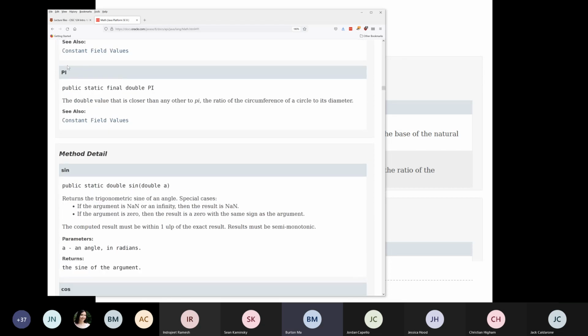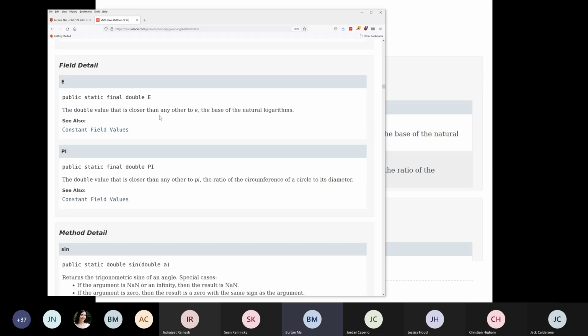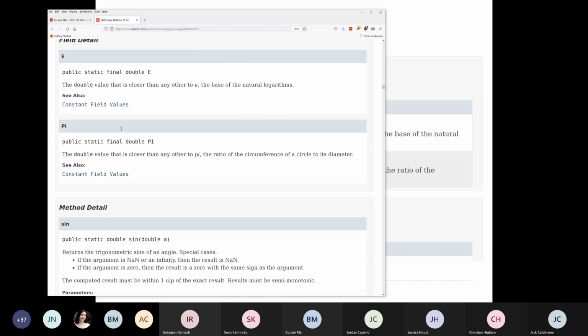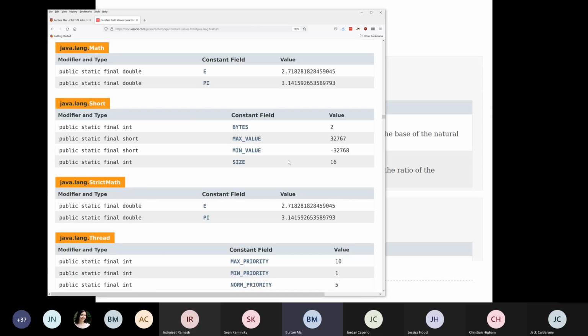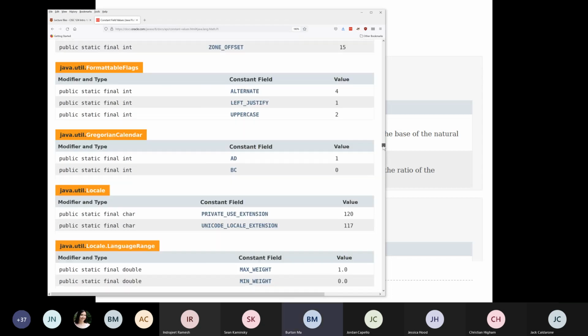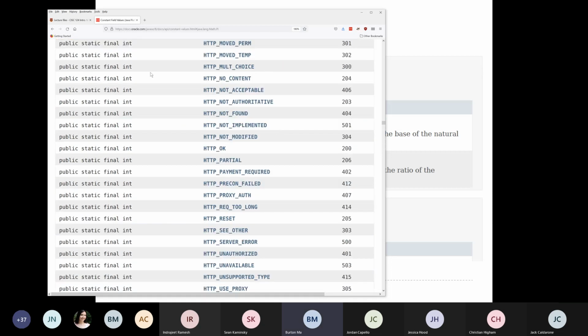So when you go down to the detailed description of the field, this is called the field detail section. When you look at the detailed documentation, it still doesn't tell you what the value is. So Javadoc's a bit funny. You have to click on this thing here, and that takes you to a separate page where the values of all of the fields are shown for all of the classes in the package. But I think maybe it's not just the package. Just a second here. Oh, it's not just the package. It's everything. Okay.